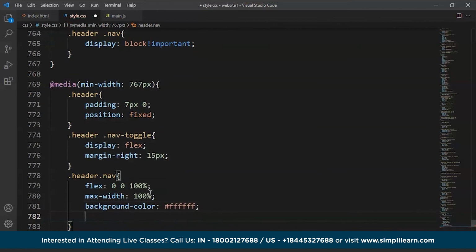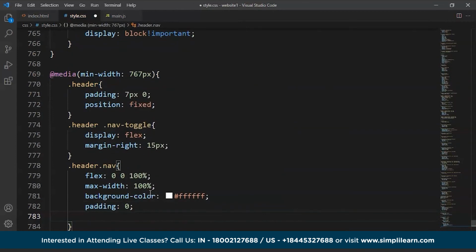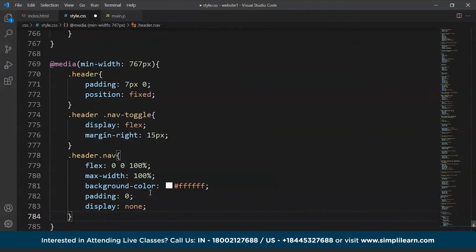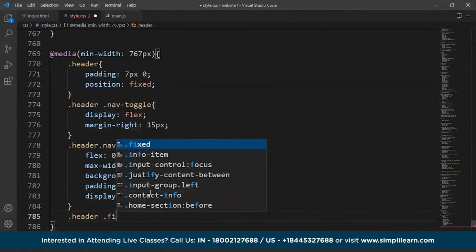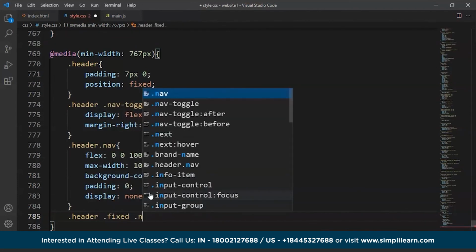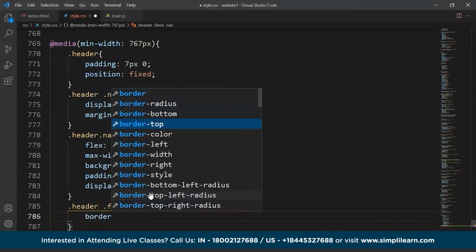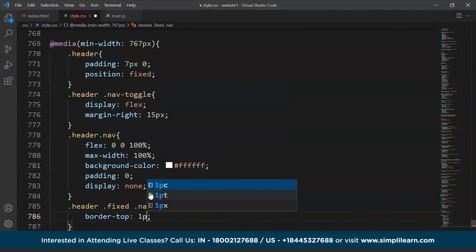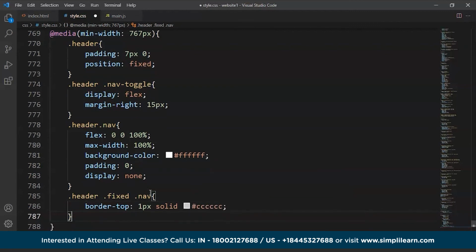So we'll write here this. Then we have padding. So we'll write here padding as 0. And then we have display as none. And then we'll write here .header again. Then we'll write here .fixed. Then we'll write here .nav. Fine. Now we'll define the border-top. So we'll write here border-top as 1 pixel, solid in nature, and of this color, gray color basically, right?